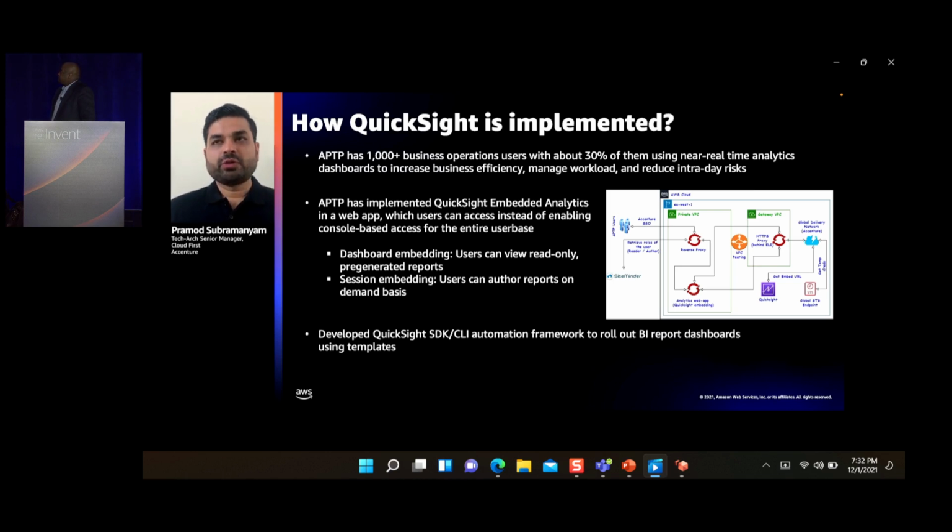We are using the QuickSight SDK and CLI to come up with an automation framework, and we roll out BI reports using templates. Using templates was very beneficial for us because we are a multi-client platform, and with these templates, we are easily able to roll out reports to our customers, completely automate that, and deploy it.